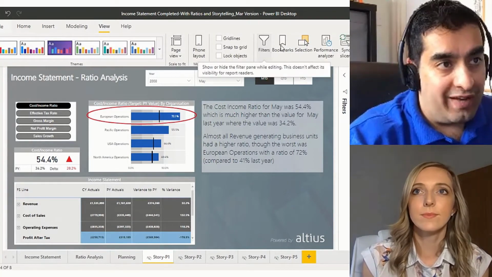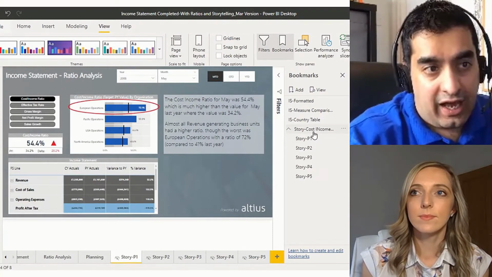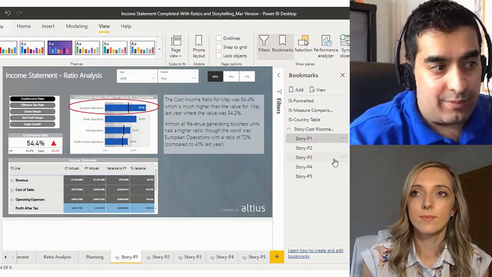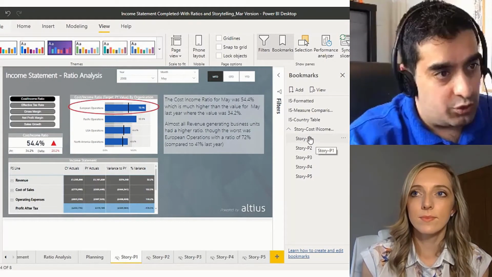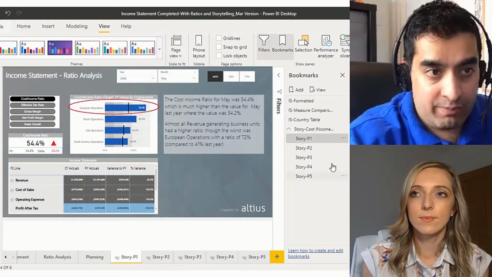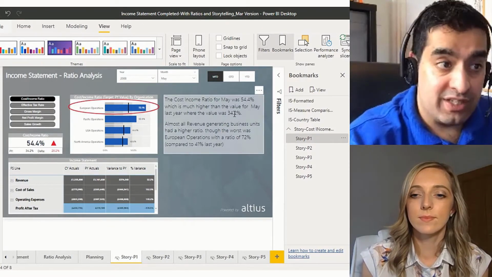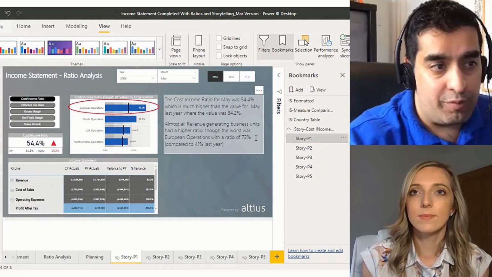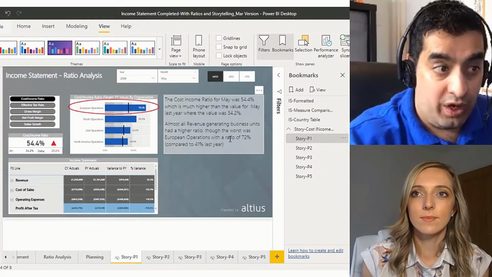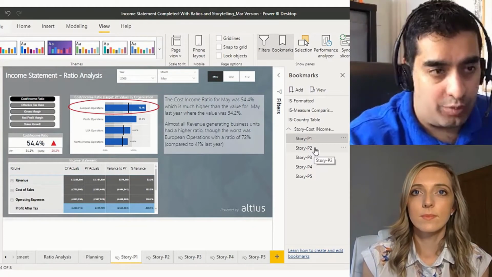And we can have a look at the bookmarks here, and then what we do is we record these snapshots, and we can navigate through the snapshots, either using buttons or using the bookmark navigator. So we can see here, this is the story that we're telling through these bookmarks. We start off looking at the cost income ratio, saying it was higher compared to last year, and European operations was the worst because it had 72% compared to 41% last year. So we've added that commentary in.